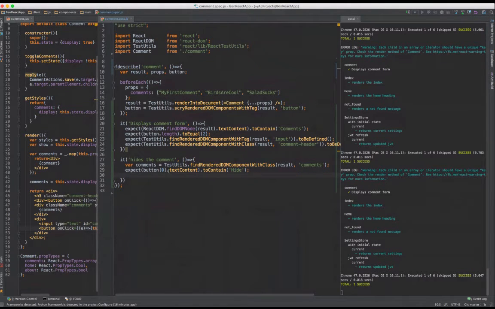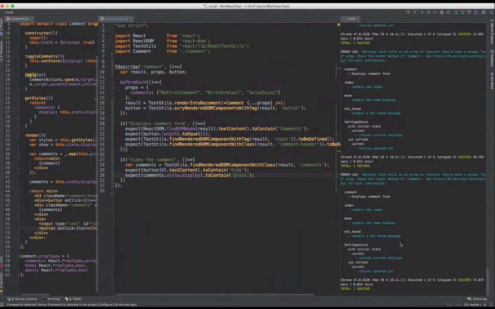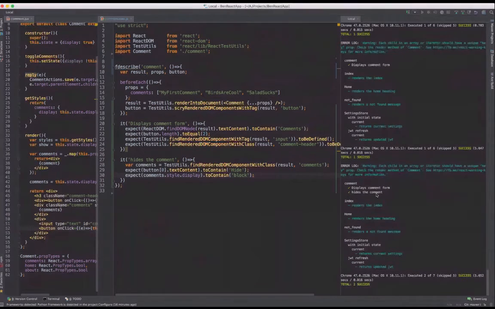Hide, and then you can also reach in and look at styling on components. So if you look at that commenting that we just found, we can go expect comments style display, and that'll reach into that component and take a look at its style and get that string back for you. To contain block, and we'll check to see if those run. Yep, right there, hides the comment. Looks like it's running so far.